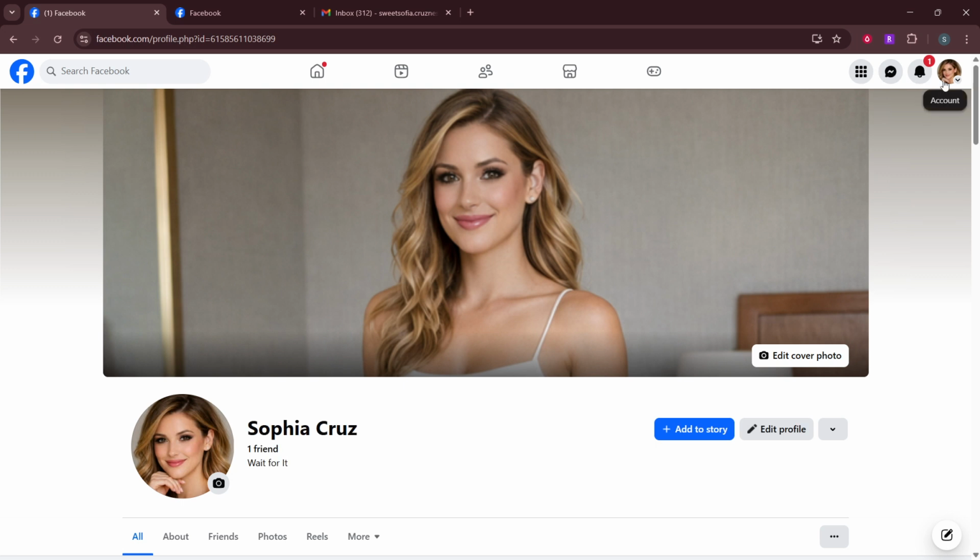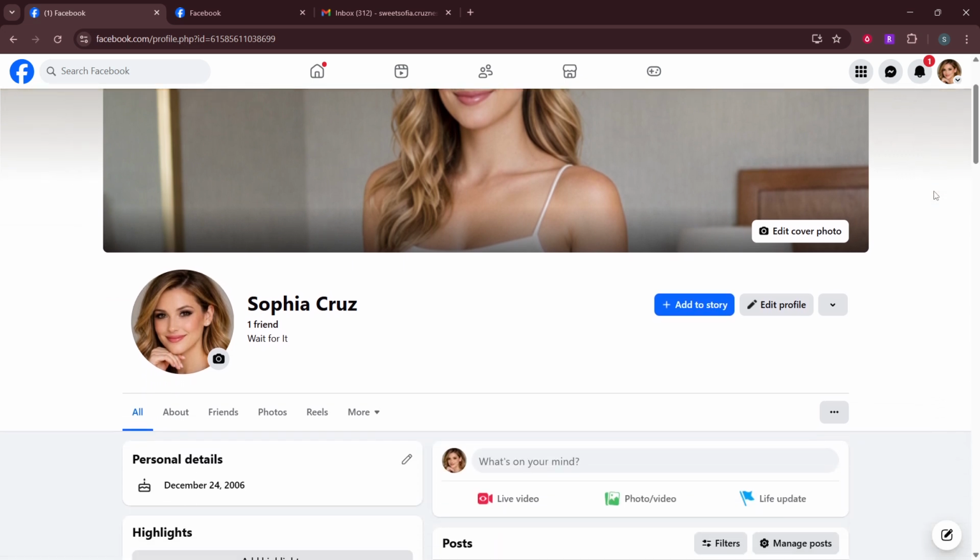Next, go to your own profile. On mobile, tap your profile picture or your name to get there. On desktop, click your name in the top bar to land on your profile page.